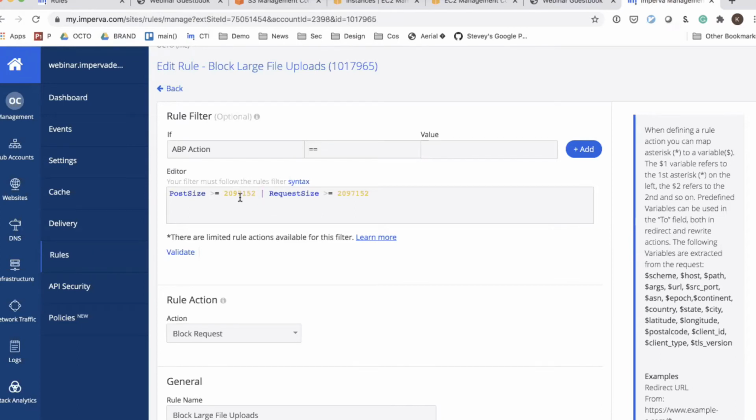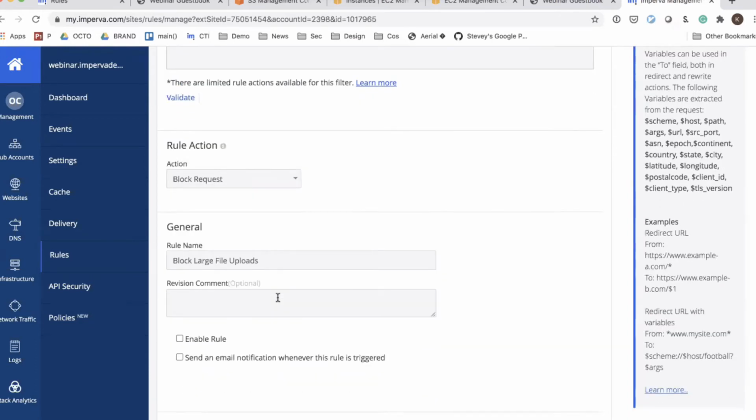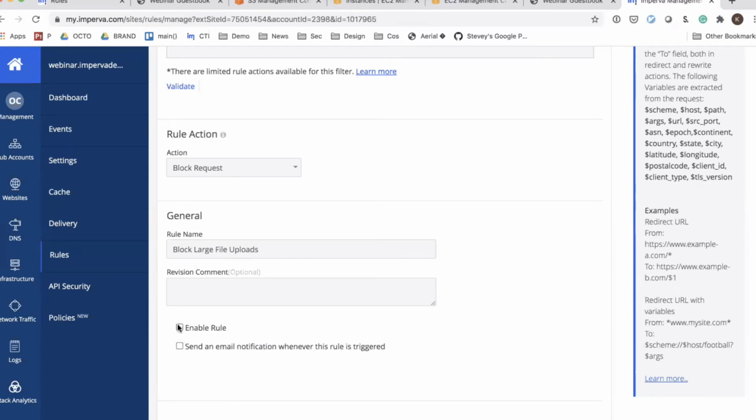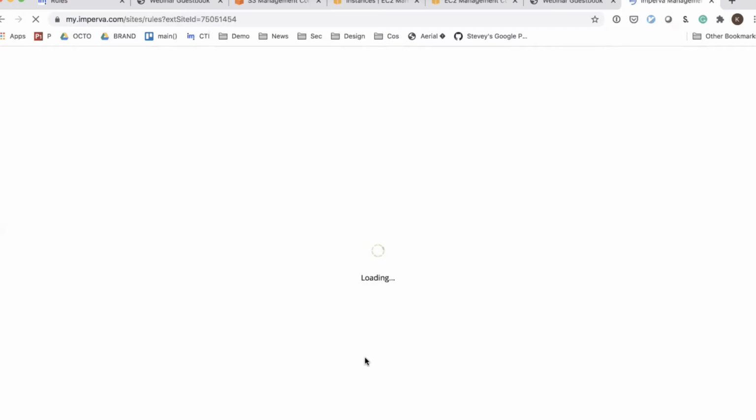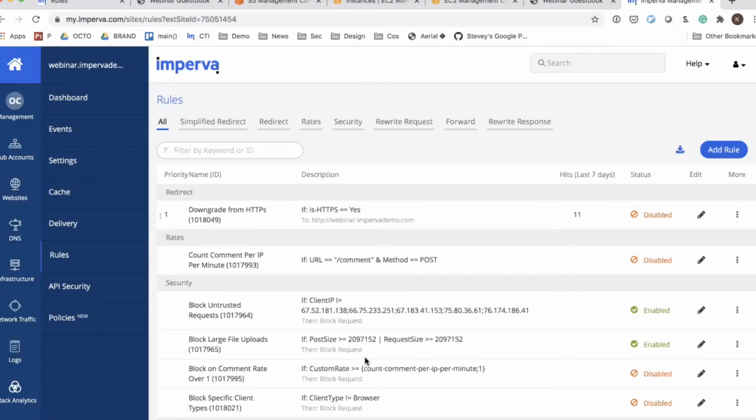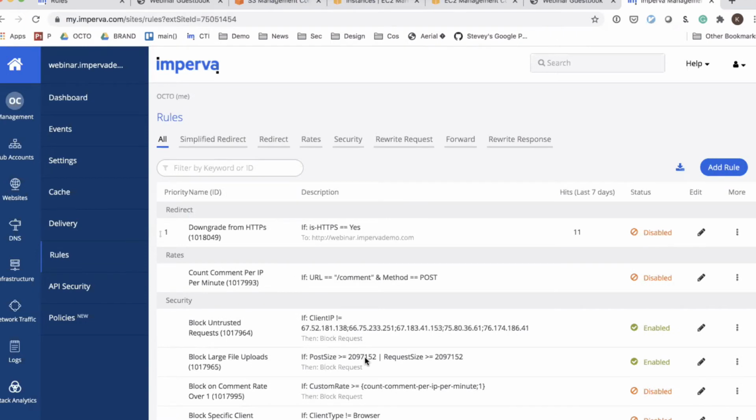If I'm seeing a post size or a request size, this is going to match on the number in bytes, not in megabytes, not in kilobytes, but in actual number of bytes. If I see something greater than this number of bytes, I want to block the request. We'll give it a rule name of block large file uploads, and we'll go down and enable the rule. Again, it'll take up to a minute or so for this rule to propagate through the network, and then we'll go back in and test it. What we're doing right now is saying, if it's over a certain size, I want to go ahead and block it.